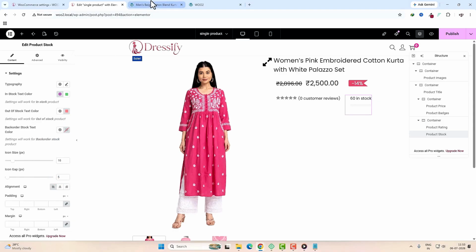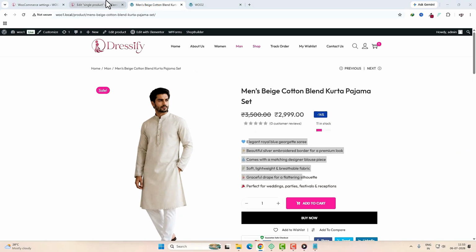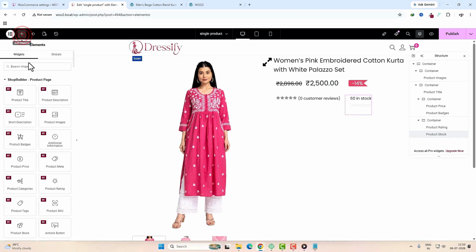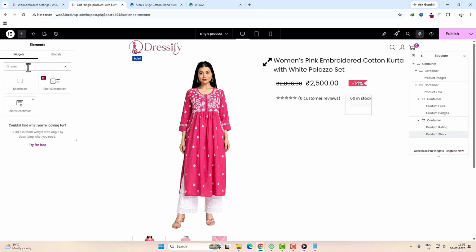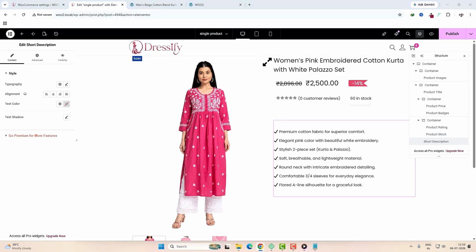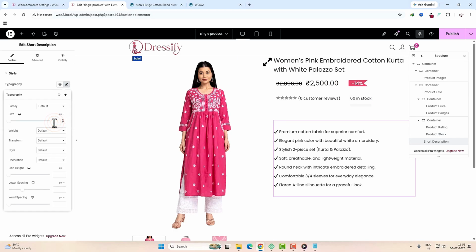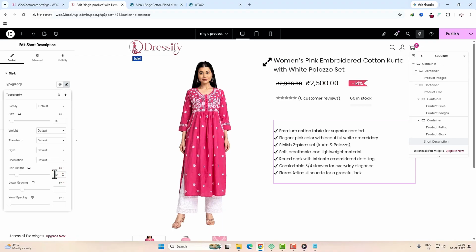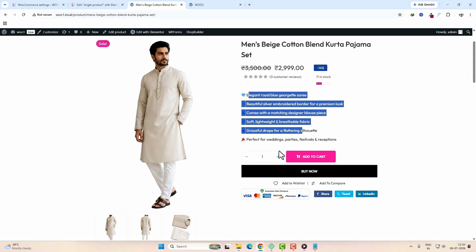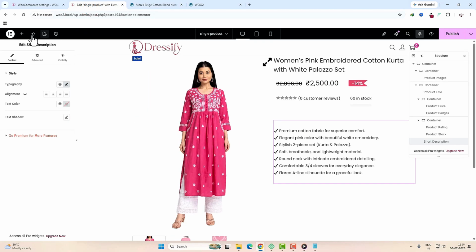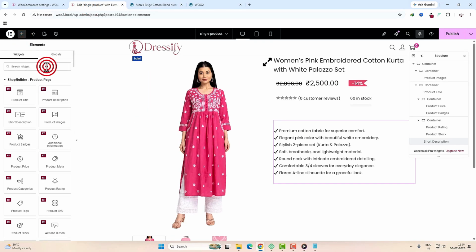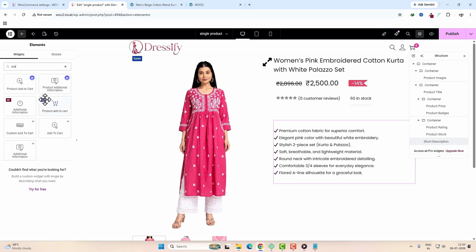So after that I need this short description. So click in the plus option, search for the short description. So here you can see this RT short description, just drag and drop it here like that. Now click in the typography, I think 16 pixel will be good, and the line height I think 20 will be perfect. So after that I need this add to cart option. Okay, so again come back here, click in the plus option, search for the add to cart. So here you can see this RT product add to cart, just drag and drop it here like that.